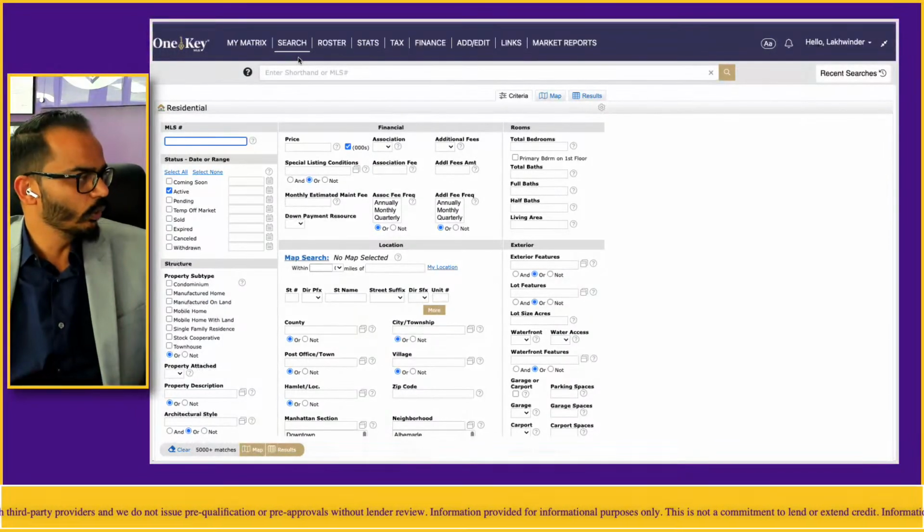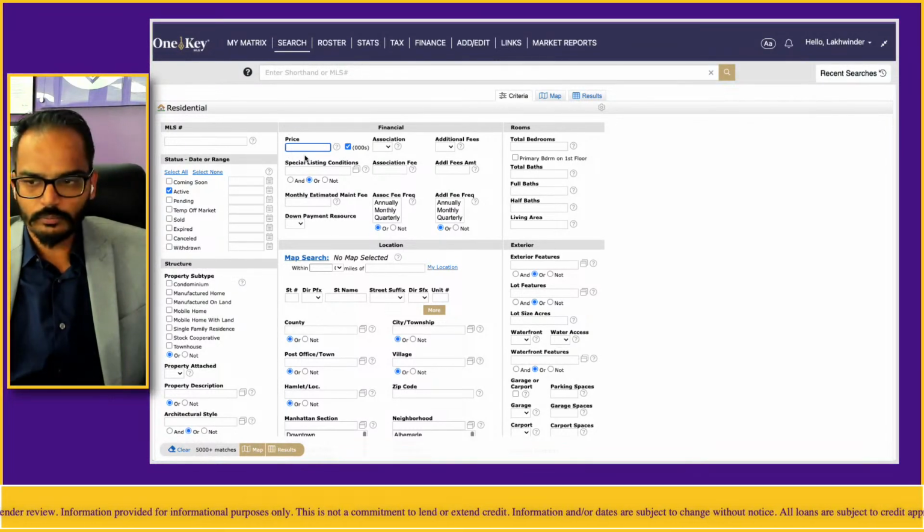We're setting up alerts. So we click on search and then you put in the county, how many bedrooms, and the price range. Okay?